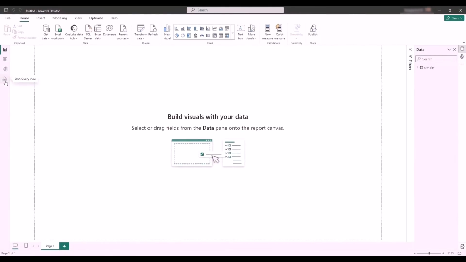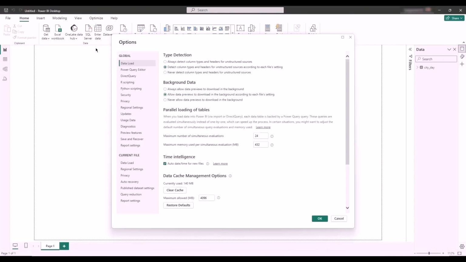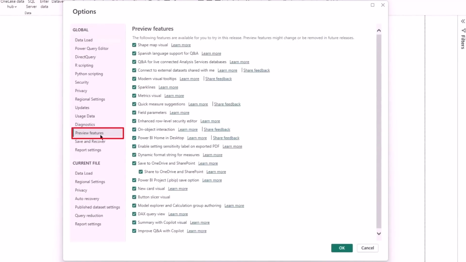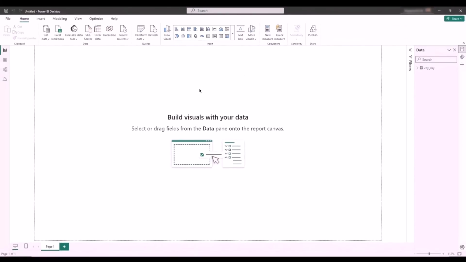For example, if you are not able to see the DAX query view, you can click on File, then click on Options and Settings, and then Options. Here, inside this Options, you do have an option called Preview Features. Inside this preview features, please make sure you click on DAX query view. You have to click on this and then say OK. Then you have to restart your Power BI, which basically means you have to close your Power BI once and open your Power BI once again. That's it. You will be able to see the DAX query view.